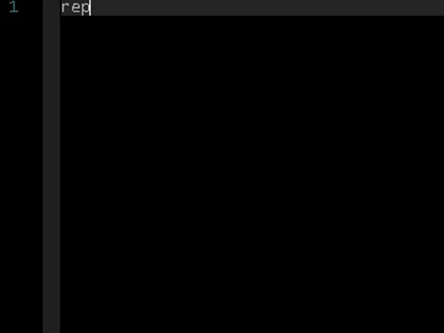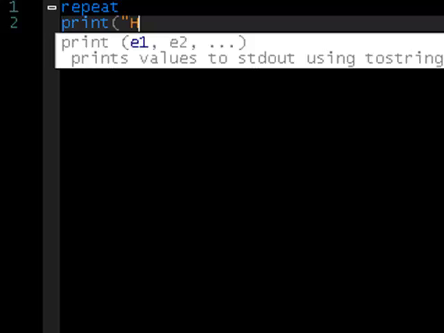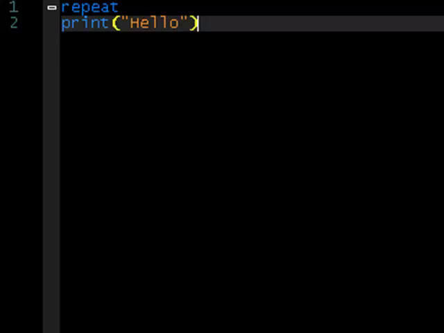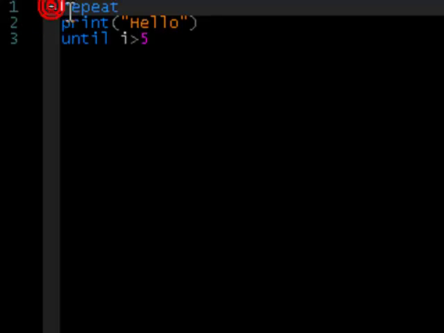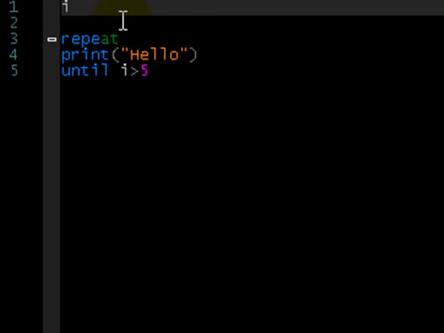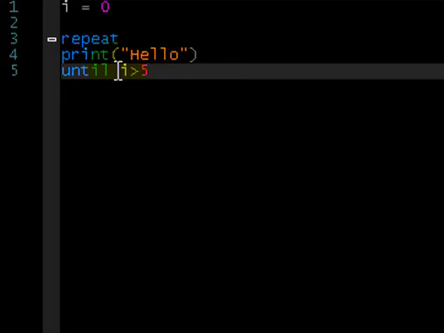All you do is type repeat, and then whatever you want it to repeat, so just print hello. It's going to print hello for however many times we want, until our condition is true. So until I is greater than 5. And not I as in I am a person, I is the variable I. So I equals 0. We're saying repeat printing hello until I is greater than 5.